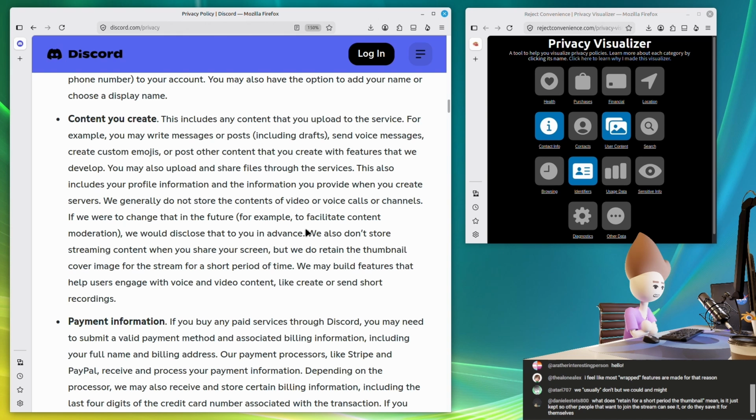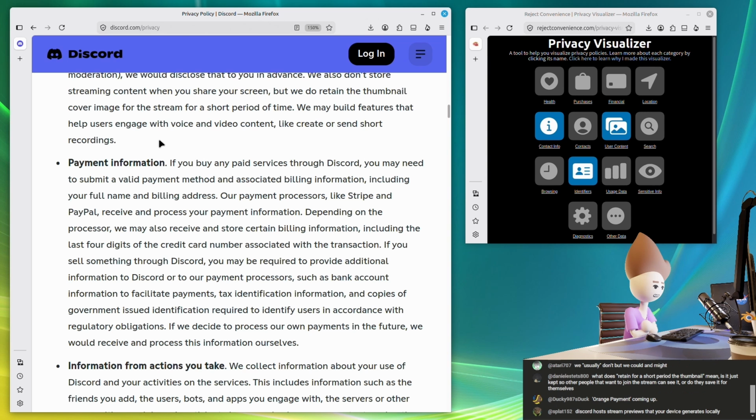So what does retain for a short period thumbnail mean? I would assume that it's stored during the stream itself. We might see something like that later on in the retention part of the policy. I don't know if they get into that specifically, but my assumption is that they store it so that other people can see it while the stream is occurring, and then when the stream is done, it's removed. Because saving a bunch of thumbnails takes up a ton of data, and I can't imagine they want to store all of that.